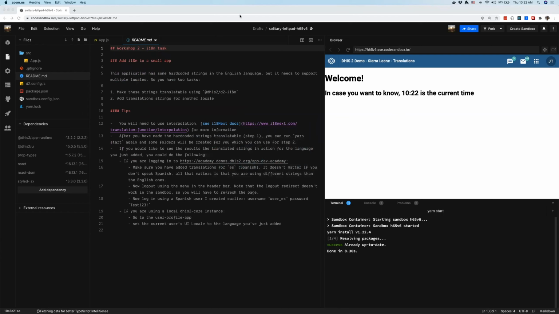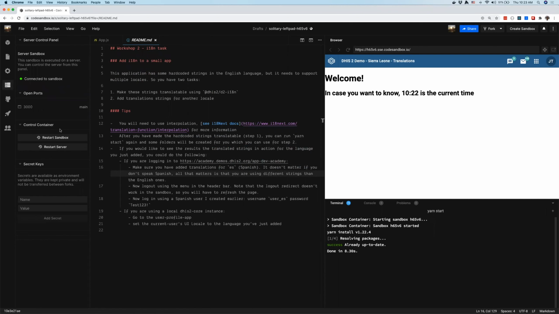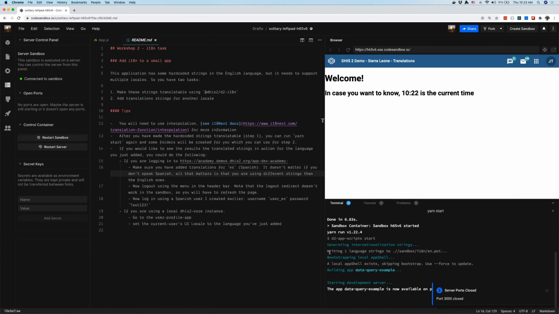In a typical environment that you have locally, it should be fairly easy just to run yarn start. So there are two ways we could do that here. Number one: on the left here, there's a server control panel, and you can click restart server. That's one option, so I'm going to go ahead and try that option. You should see that it comes back up in just a minute. You can see on the right here, it's running yarn start or d2-app-scripts start. You can even see that it wrote one language string to src/locales/en.pot, which is what we want.